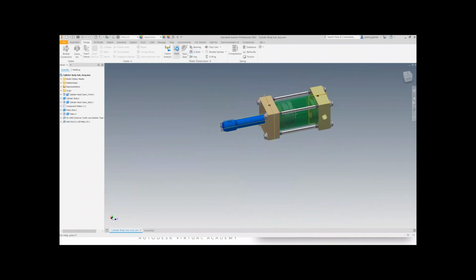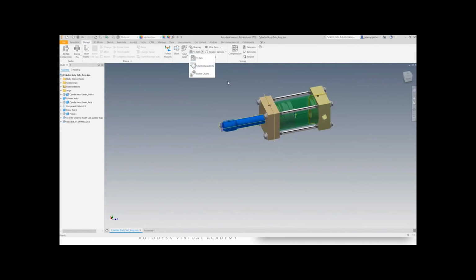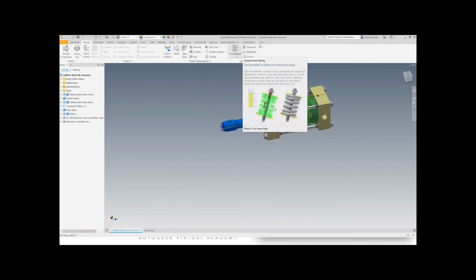So I need to increase my belt size, increase the pulley sizes for RPMs. You can do shaft design. You can do gears, bearings, keys. You can do chain drives and synchronous belts. You can do disc cams, O-rings, and springs. And these are very powerful tools that are very easy to use and help speed up the process of your design.